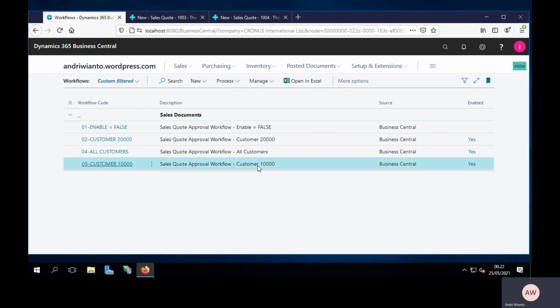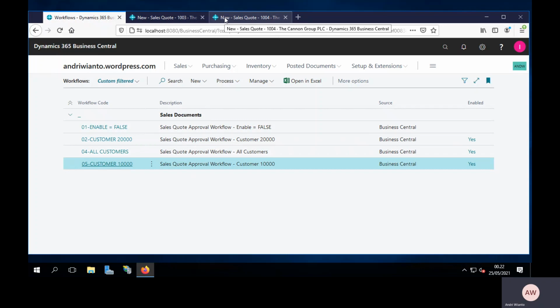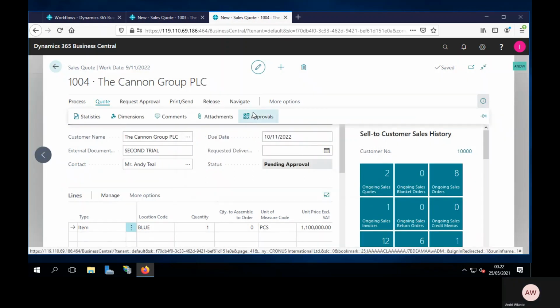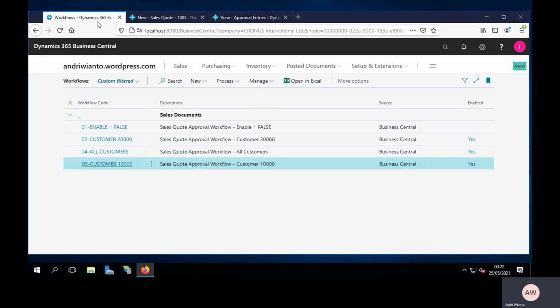What if we change the workflow code like this, and we try to run the workflow again? I have the next sales quote, number 1004, and the customer is the same, Can Group with code 10,000. What if I click Send Approval Request here? Yes, as you can see here, the approval workflow that is run is number 4, all customers.